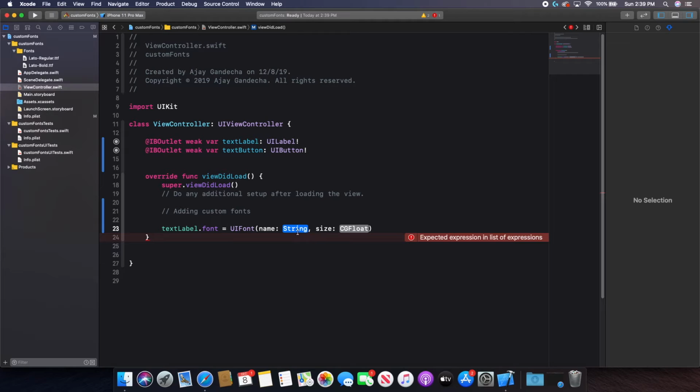Now to set the font, I'm simply going to put quotes here for the name and copy the exact name of the font I want. In this case, I want Lato-Regular. So I'll do Lato-Regular. And then I can even choose the size of the font. I want my size to be, let's just say, 18. And that is going to be the font size.